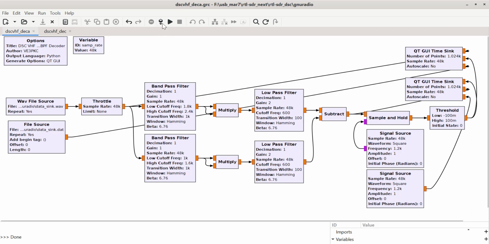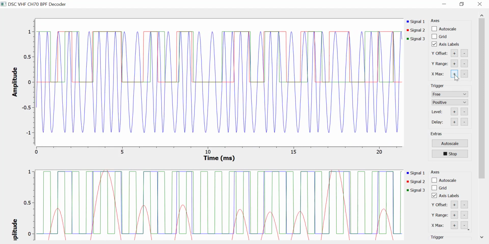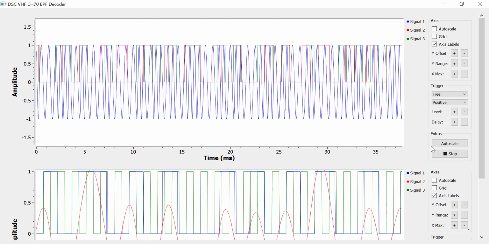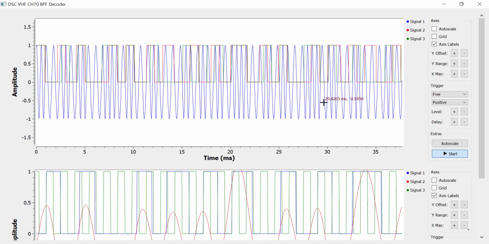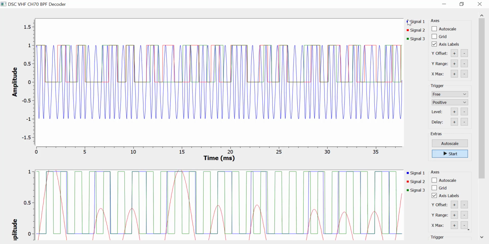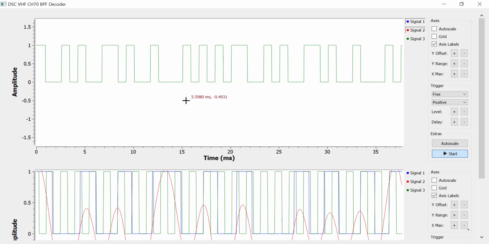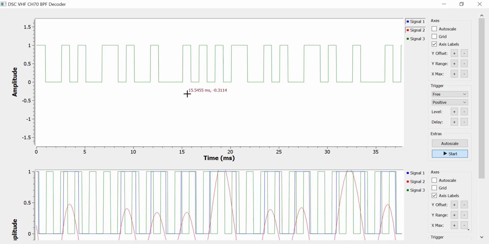So let's look at that. I've got multiple scopes here just to check everything. If we look at the first scope, let's increase the X and stop that. There's my input waveform, and there's my decoded output, and you can see it's the same as the data that's coming in. So that's basically the operation there.